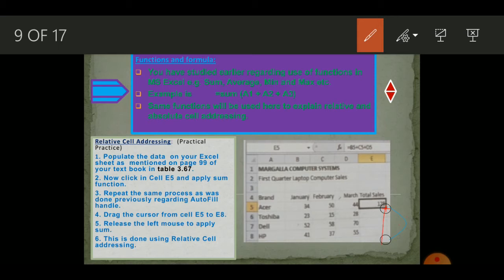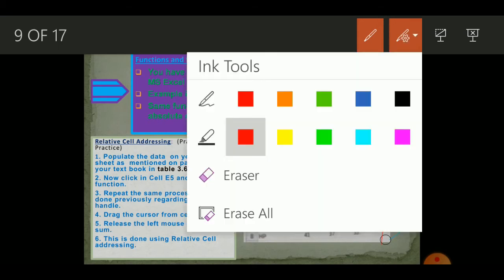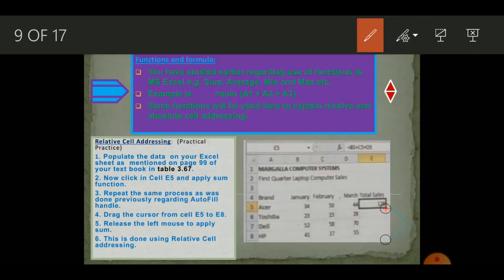So why relative cell addressing? Because Excel only copies the formula from the previous cell and pastes it to the next cell with the fresh values. It doesn't consider the previous values for the next cell. This is the beauty of Excel. So that's how all the values will be calculated automatically, and the formula will be automatically pasted. This covers the topic of relative cell addressing.